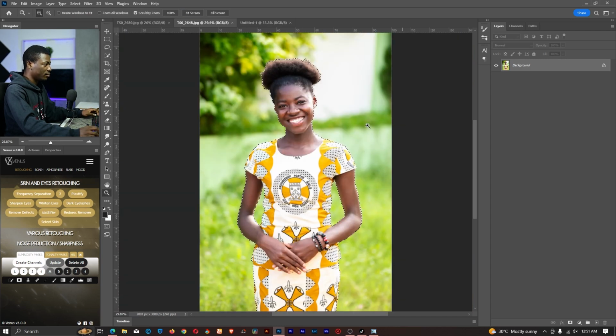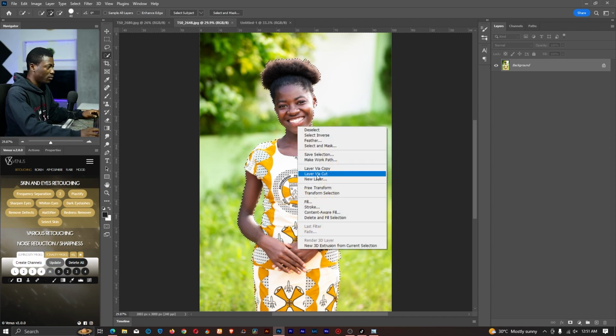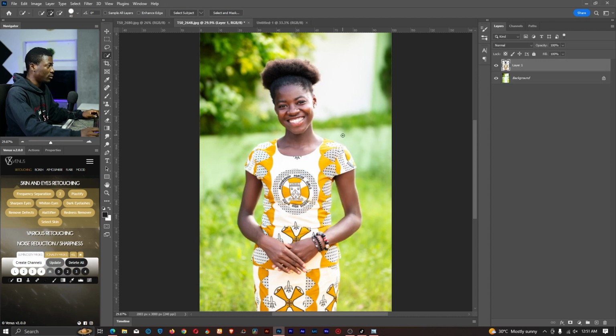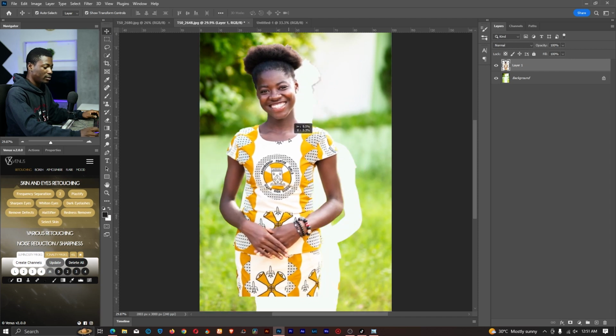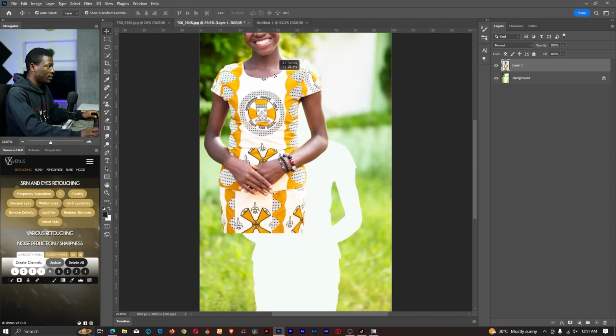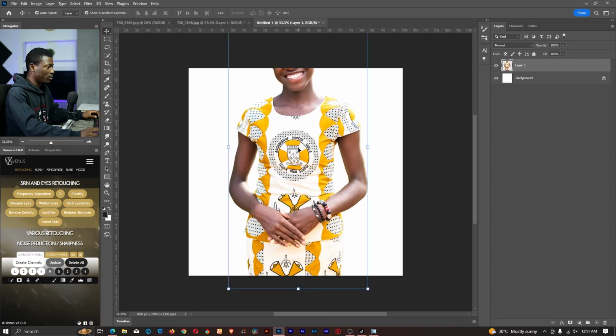So if I go back from here, again, with any of the selection tools, you can just hit W on your keyboard to get any of the selection tools. Right click and go to layer via copy or layer via cut. Either one is going to work. Now I'll be using the move tool. In this case, I'll just click this whole thing without leaving the mouse left click button. I'll bring it over here to this workspace and I'll drop it in like so.